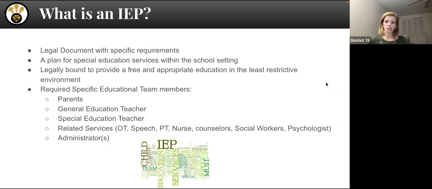Then our general education teachers, our special education teachers, and then if there are specific related service team members like an occupational therapist, a social worker, a speech pathologist, and then we get a little bit into more of a finite area when we look at vision and hearing itinerants and physical therapists. Those are all different people that could be part of your team.